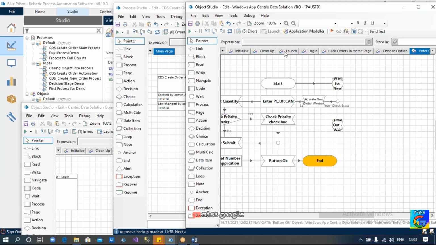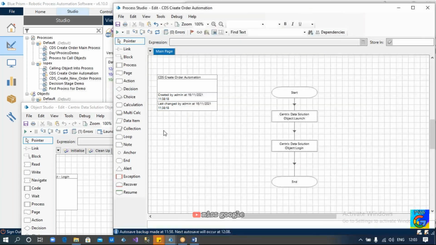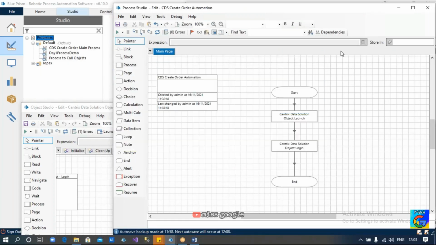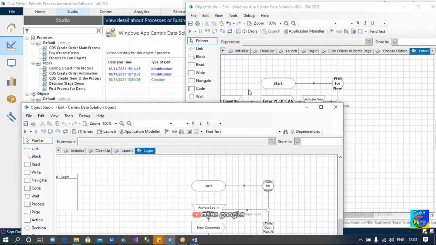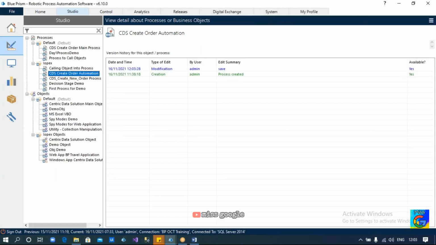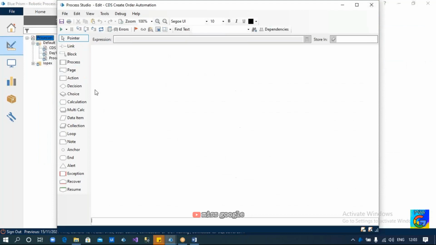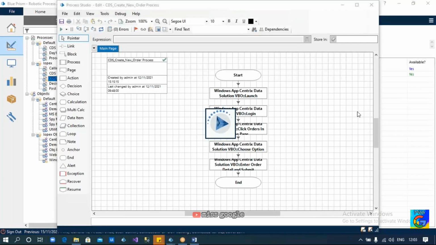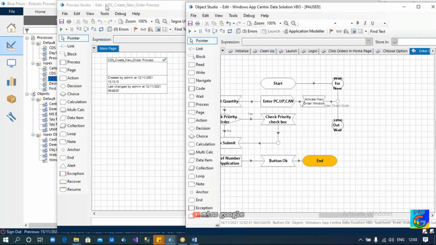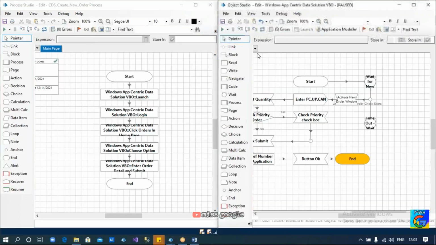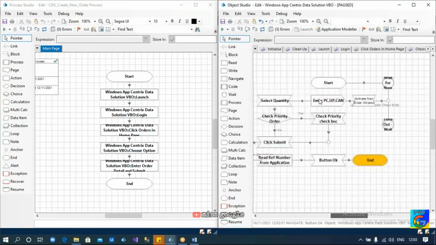Yes. Now you publish all the pages here. Let me close the other objects. Okay. Let me open the process. No, not this one. Another one, the one which we have. Now, once you create the object, publish all the actions inside the object.